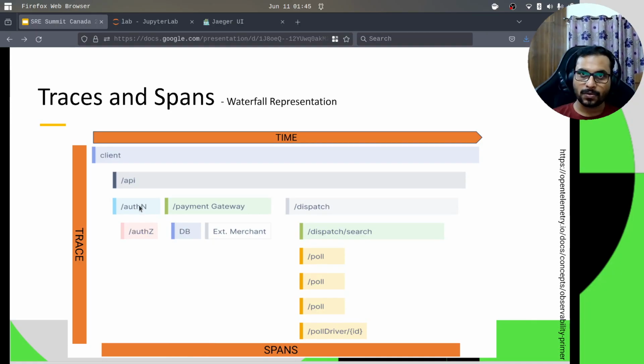The authentication service authenticates the request, identifies the user, and then sends the request further to an authorization service to understand whether the user is permitted to take this action. Once the authorization service gives a go-ahead, the data is returned back to the authentication service, and the authentication service returns the data back to the API service. Now that the API knows the user is allowed to perform this operation, it sends the request further to a payment gateway for payment.